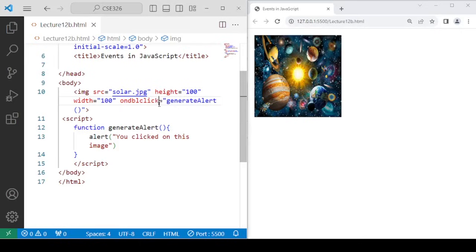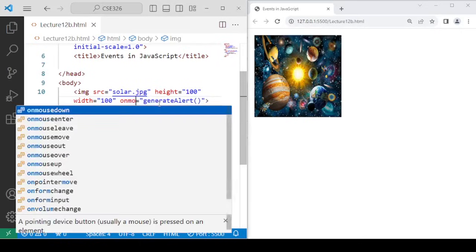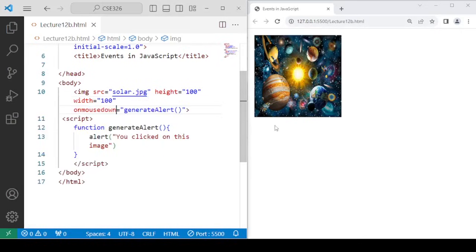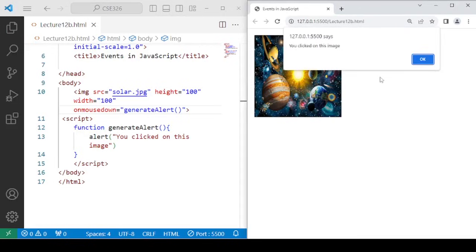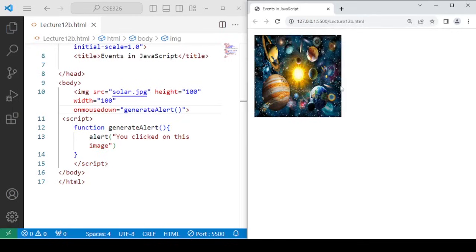Then after this we have onMouseDown. In onMouseDown we need to press the left click of the mouse. Well, this is pretty much like onClick, but in case of onClick we are clicking and then releasing. That time it will generate. In case of onMouseDown, you need to keep it clicked, so that time it will generate. Even if you don't release the mouse click, doesn't matter.